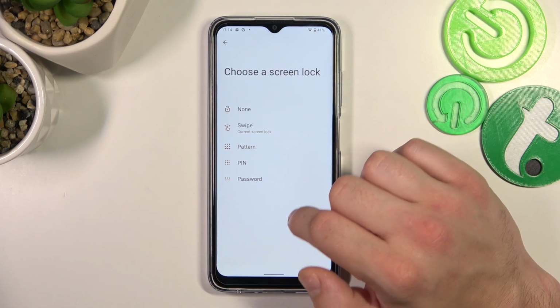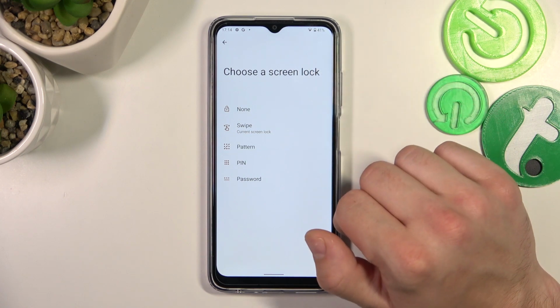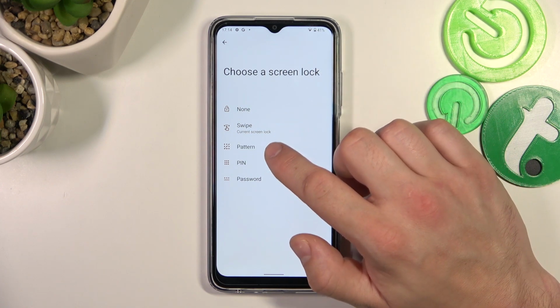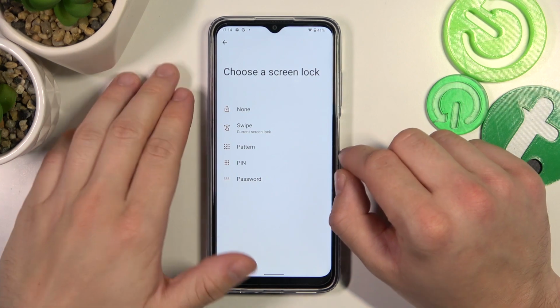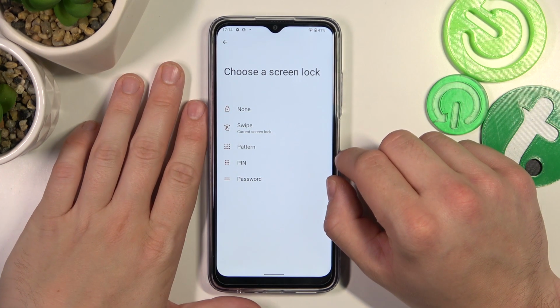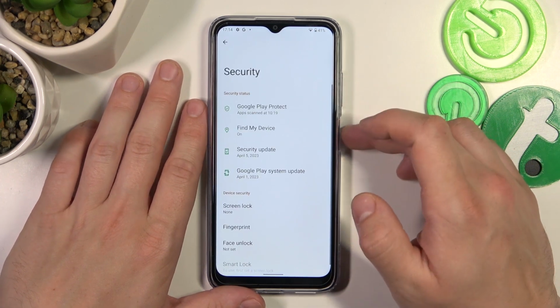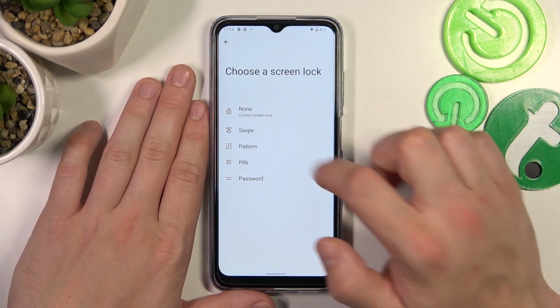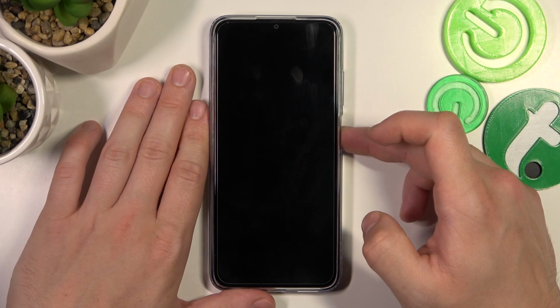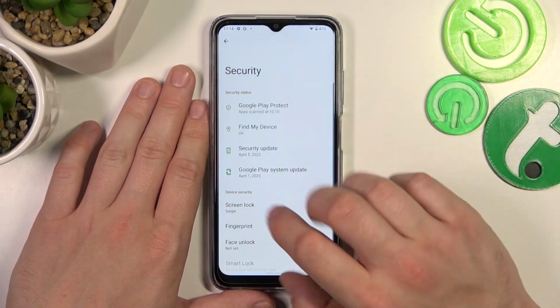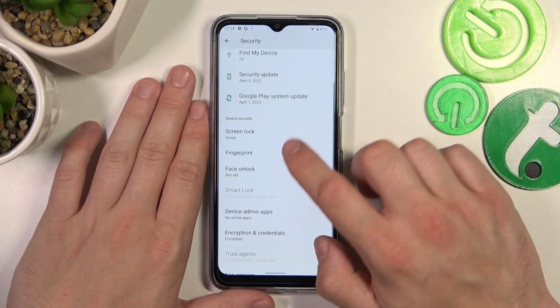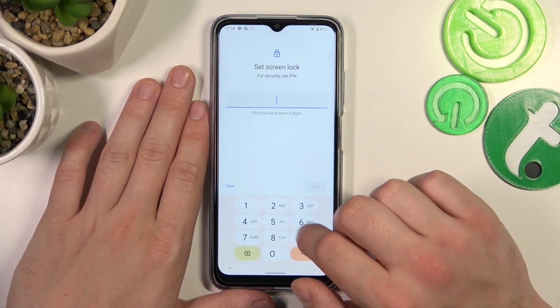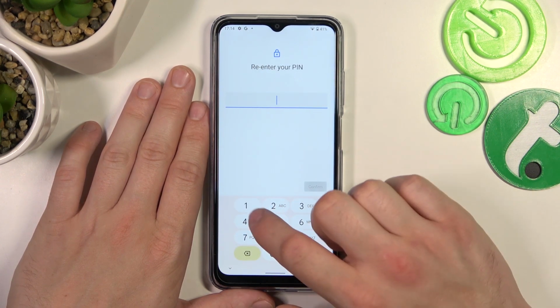Go to screen lock, and as you can see right here we've got 5 types of screen locks: none, swipe, pattern, PIN and password. We are going to use each one of them to unlock the phone. Let's start with none. And now let's select swipe. These were 2 non-security screen locks.